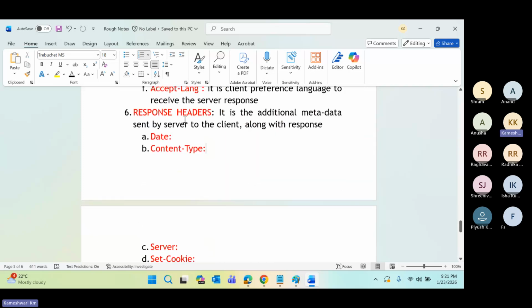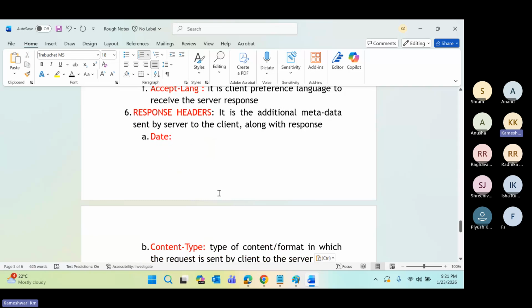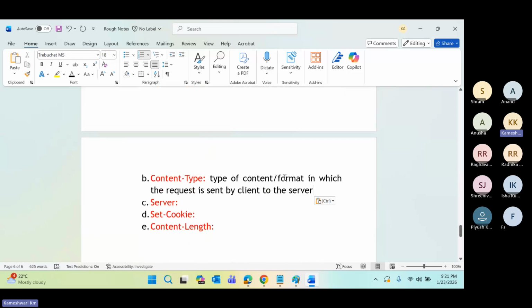This content type, which is part of the response header, the definition will change a little. It is the type of content or format in which the response is sent by the server to the client. So if the server is sending the response in JSON, the content type will be JSON. If the server is giving the response in XML, the content type will be XML.